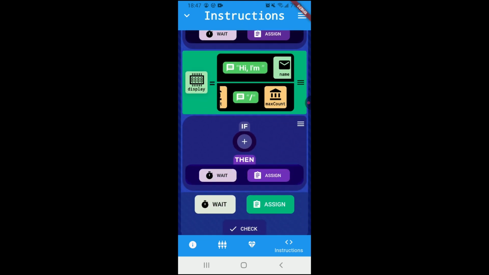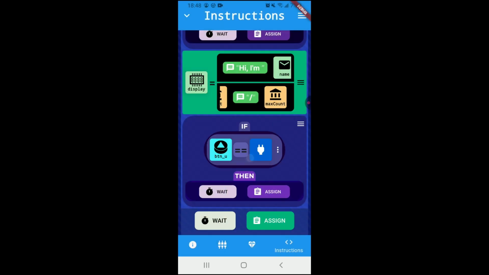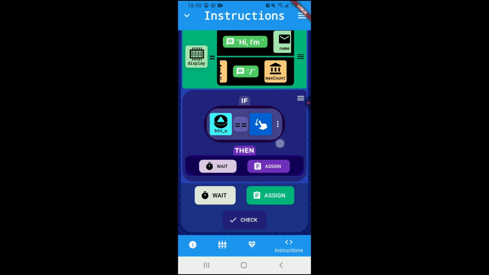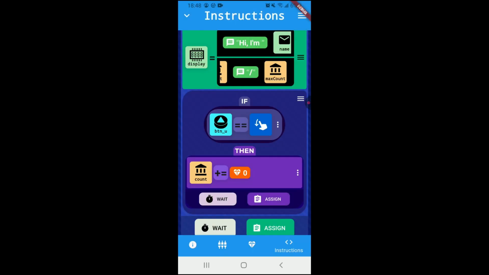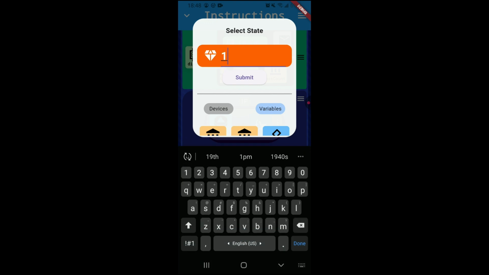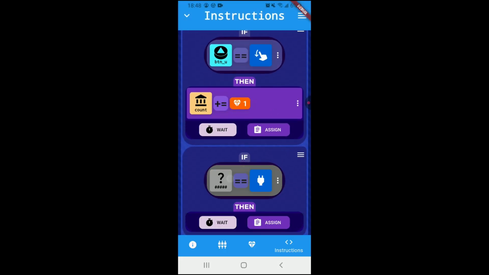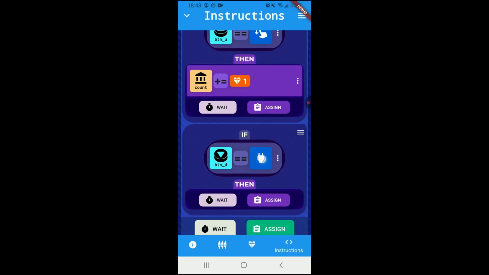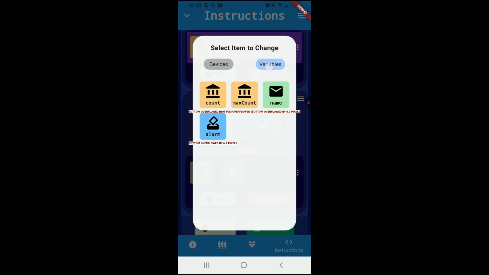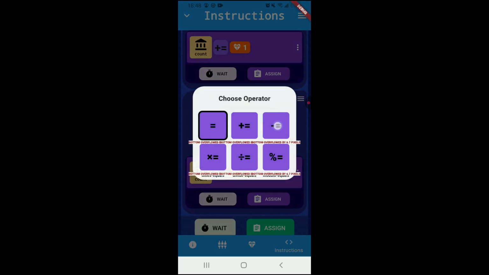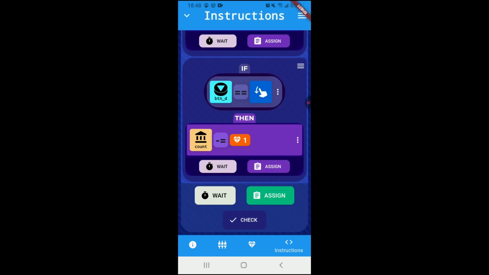To change the value of count, I'm going to create some conditional statements. I'm going to say if button up is pressed, then count is going to increase by 1. Likewise, if the bottom button is pressed, then I'm going to decrease count by 1.